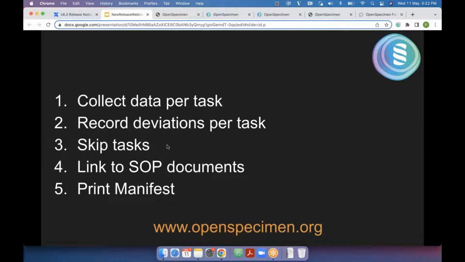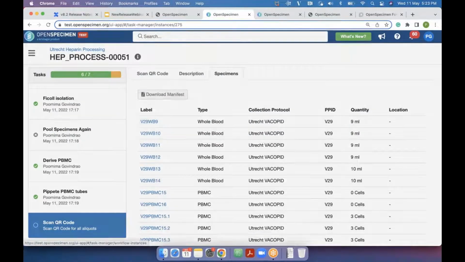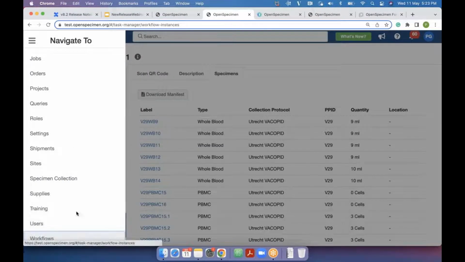As I said, workflows can have multiple tasks. Each task can collect different data, and you can define a description per task. Per task, you can also record deviations, or even skip a particular task. Overall, the whole workflow can have an SOP as well. Let me show you an example. I go back to workflows.